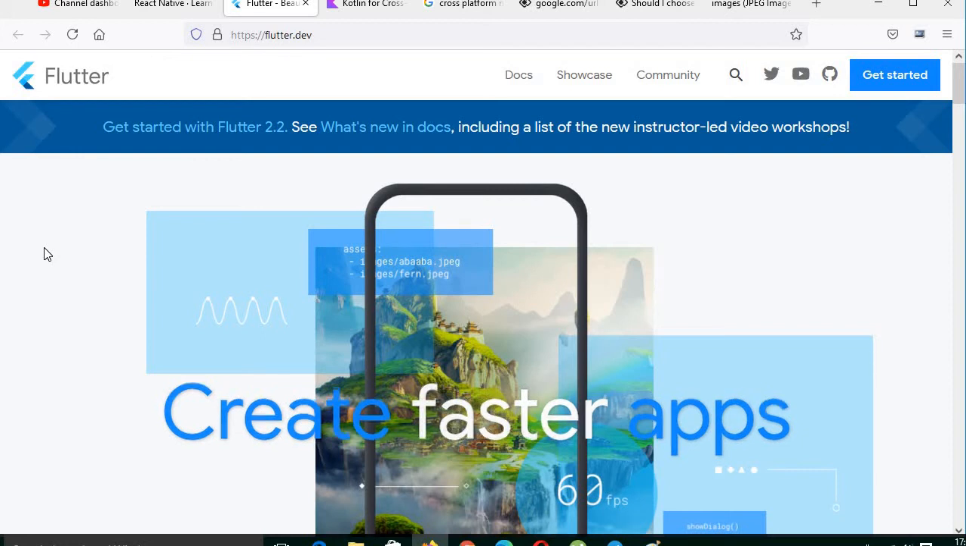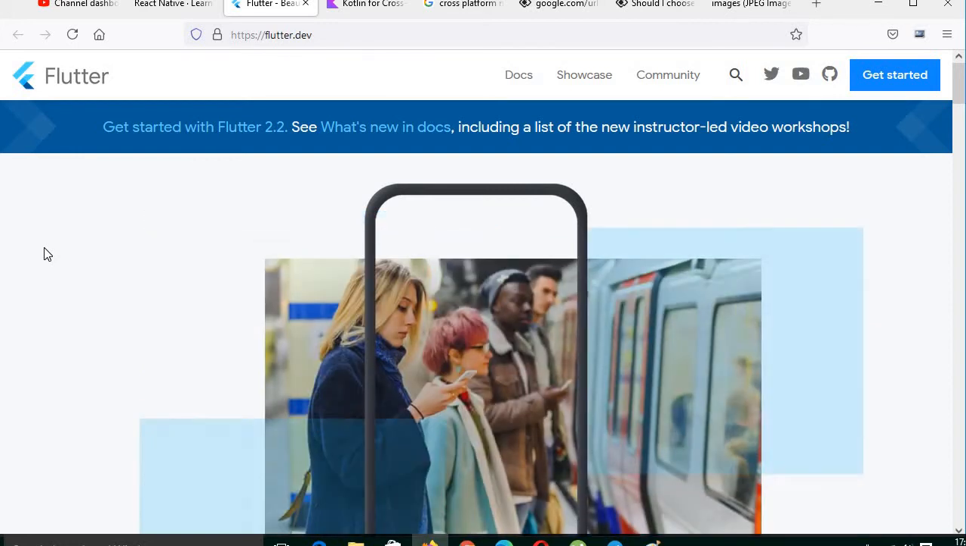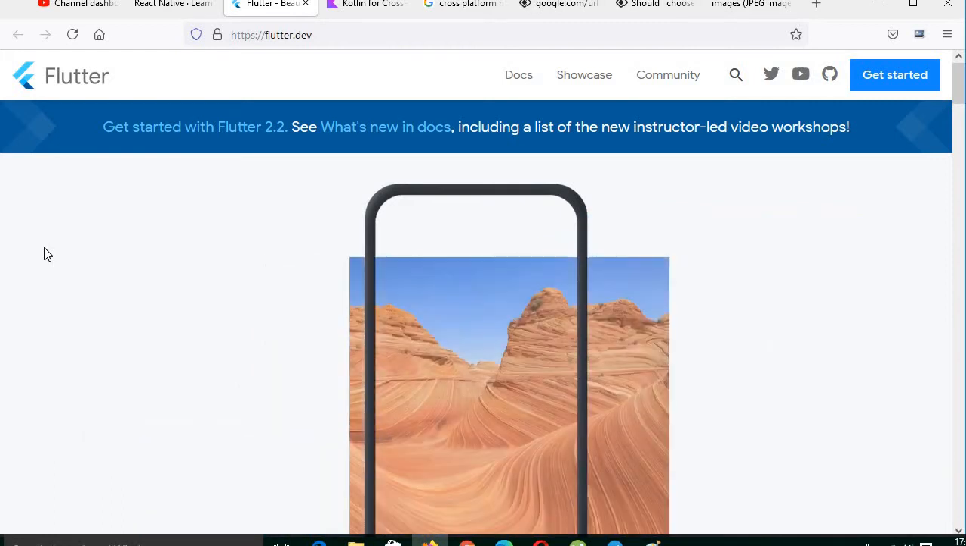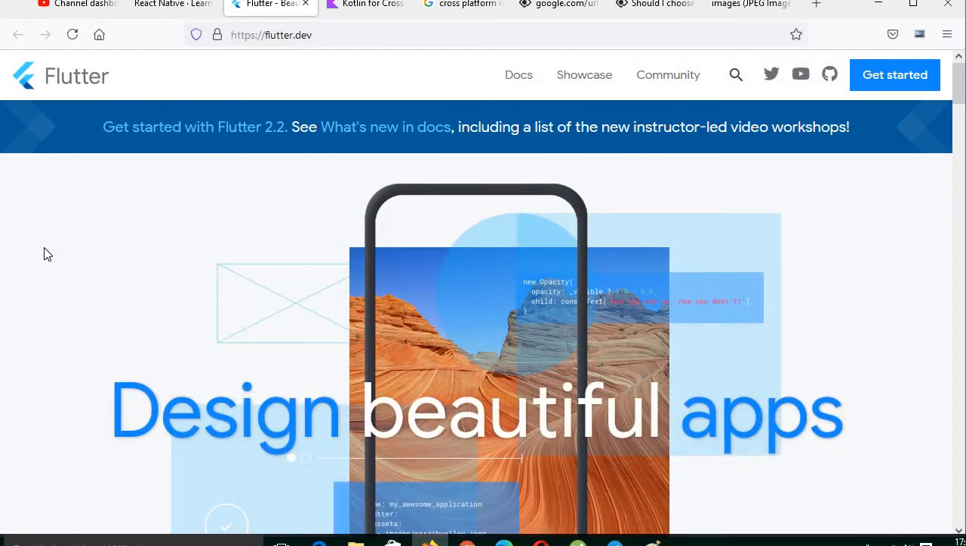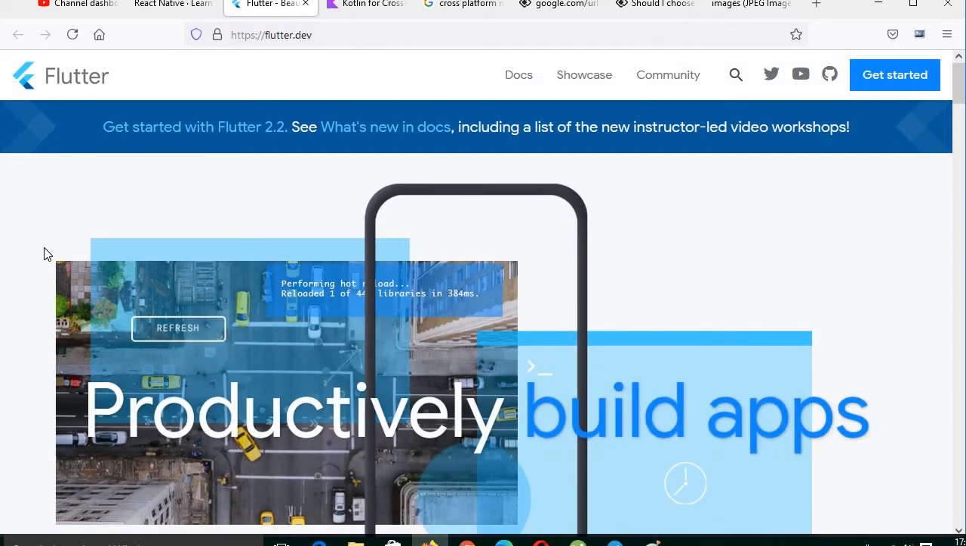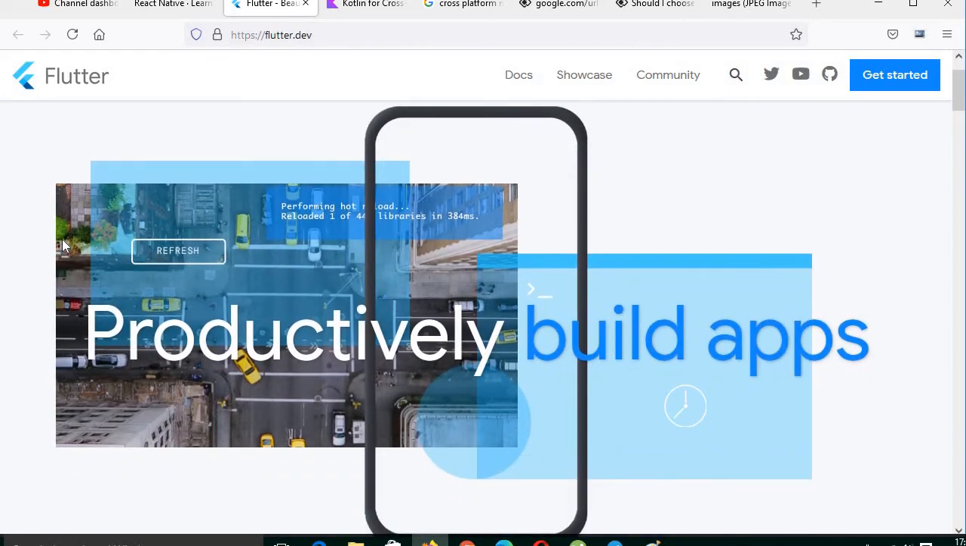Flutter was launched recently, almost 1 or 2 years back, about 1.5 years back. Not many people have adopted it yet compared to React Native. If you choose Flutter, you don't have much competition, because it is a new technology, like a new language.